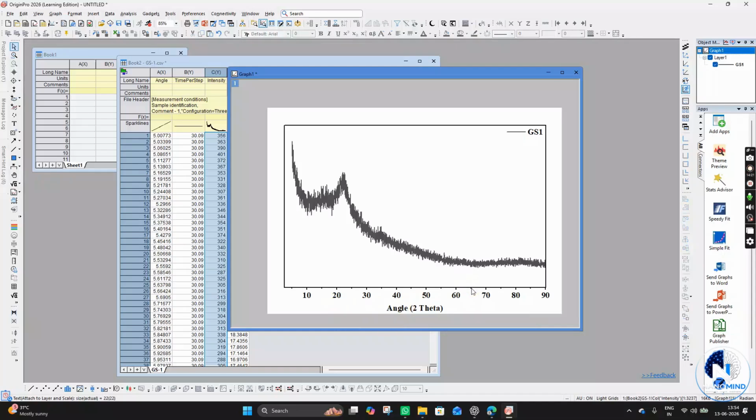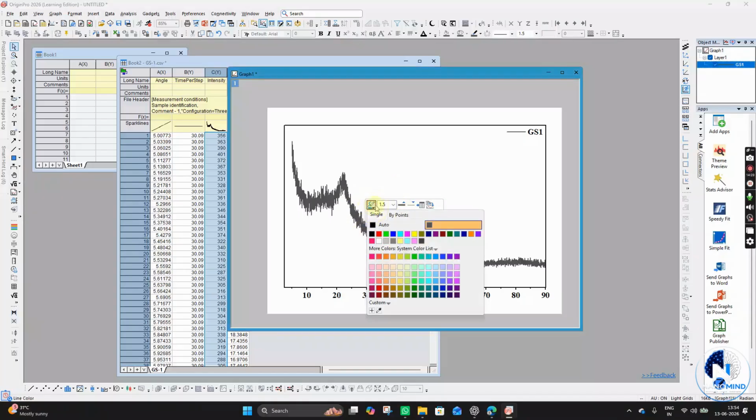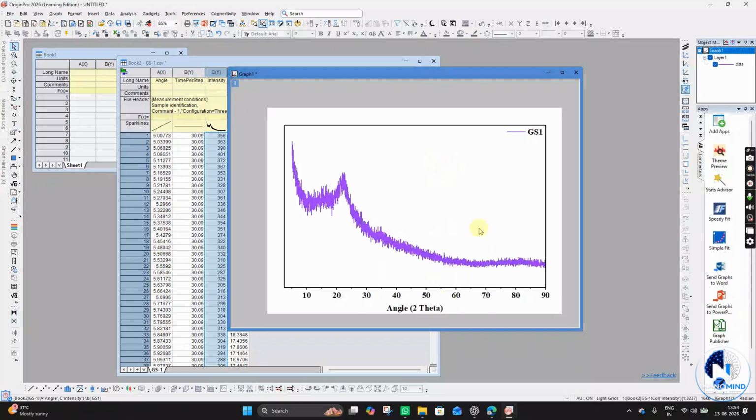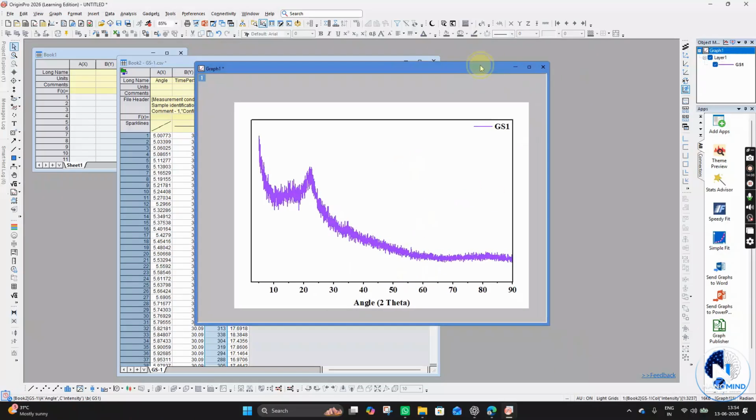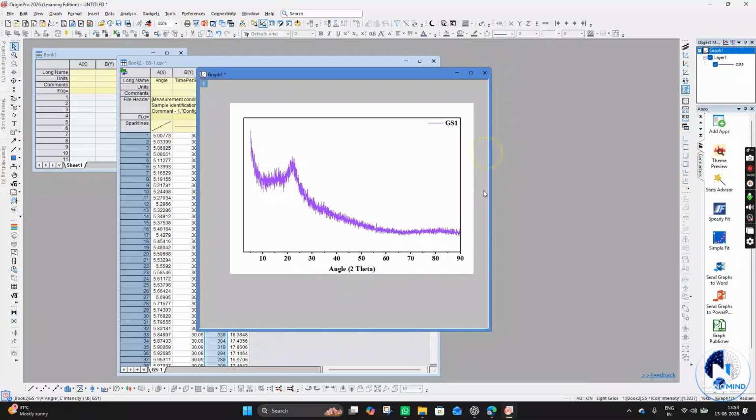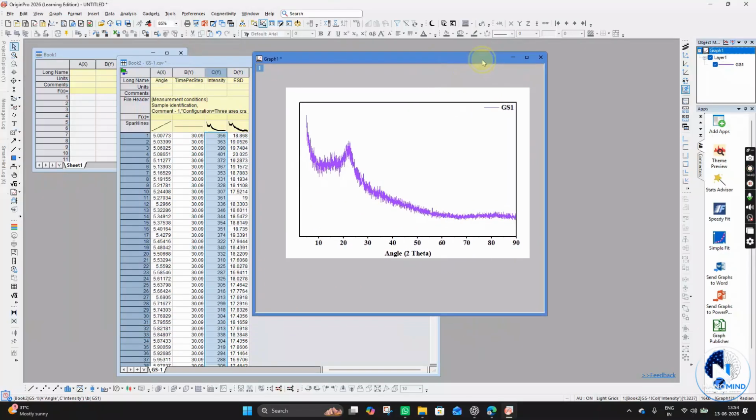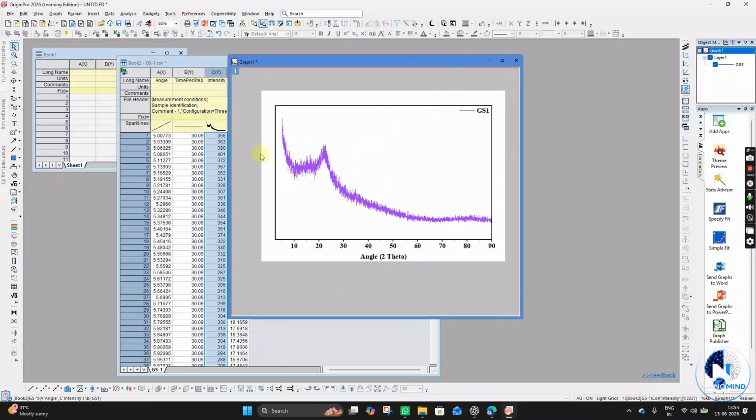So now it is the plot. And if you want to change this color scale, just select on it, a mini window will come here, and you can select this color, and if you want some other color, just select it, it will change.